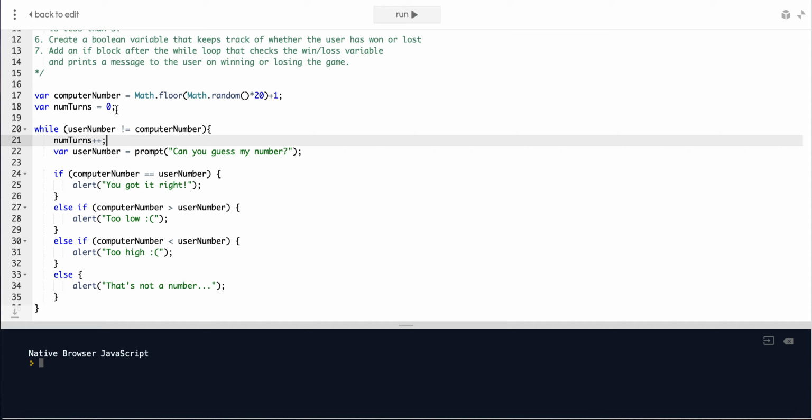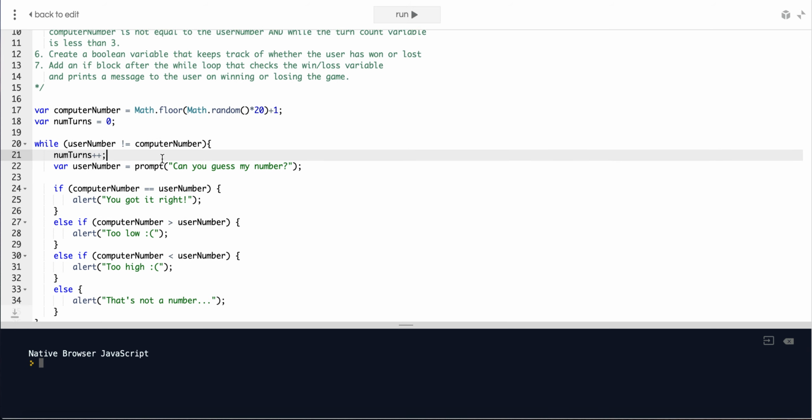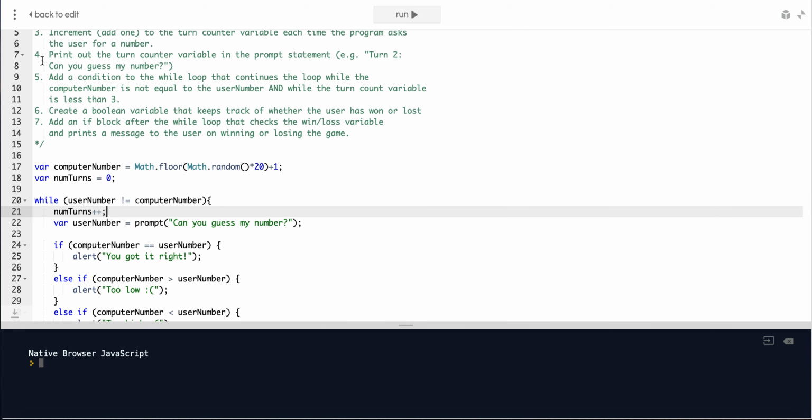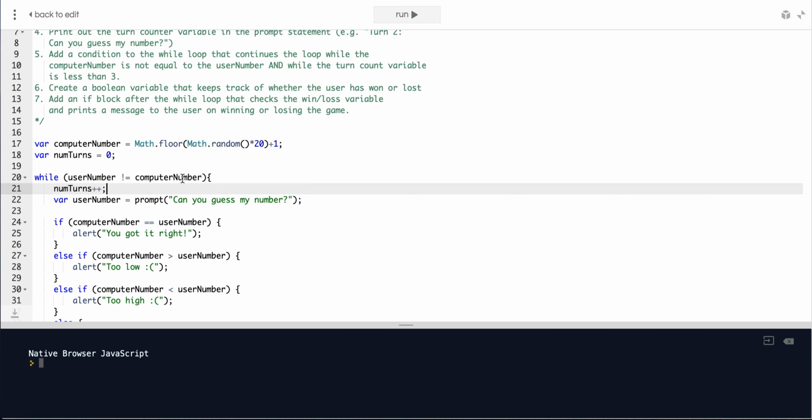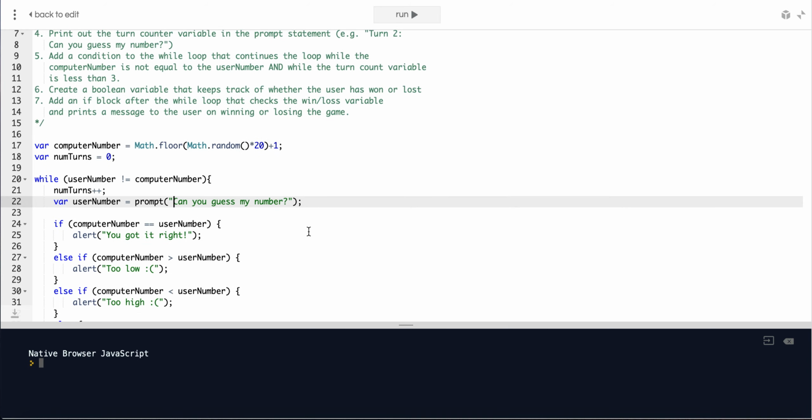So it'll take that number 0, and when we go into the while loop for the first time, it will add 1 to that number, making numTurns equal to 1. And then the next time we go into the while loop, it'll add another 1 to that number, making it 2, then 3, then 4, etc. And you can see this when we do number 4, print out the turn counter variable in the prompt statement. We're going to print out here "Turn " plus numTurns plus ", and then can you guess my number?"